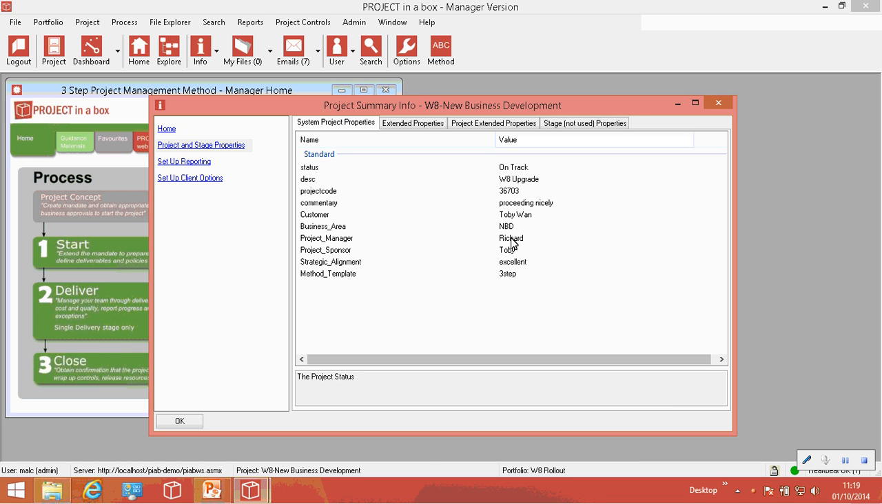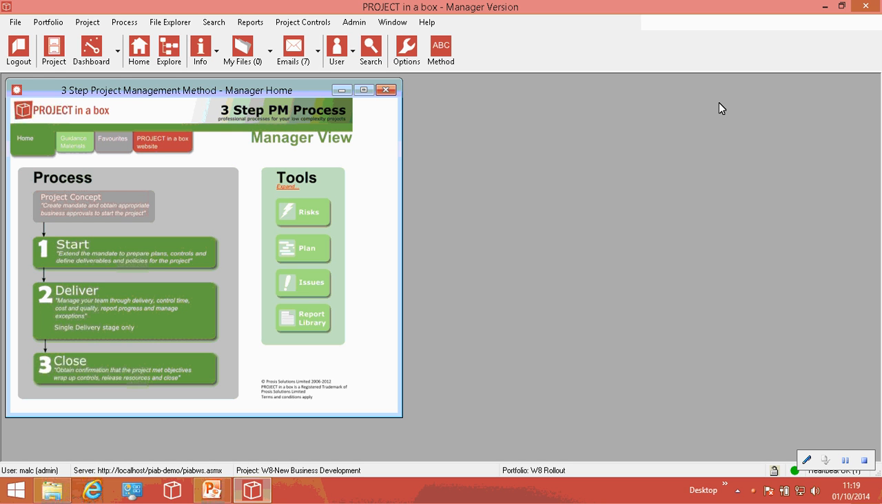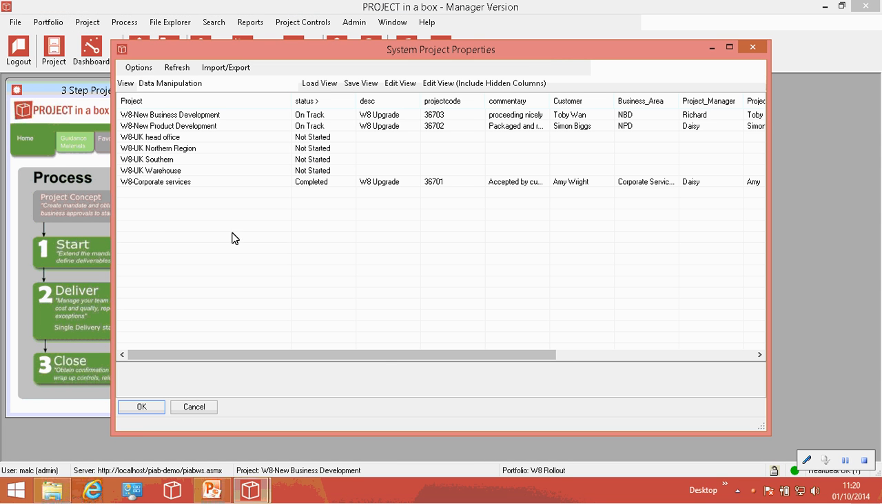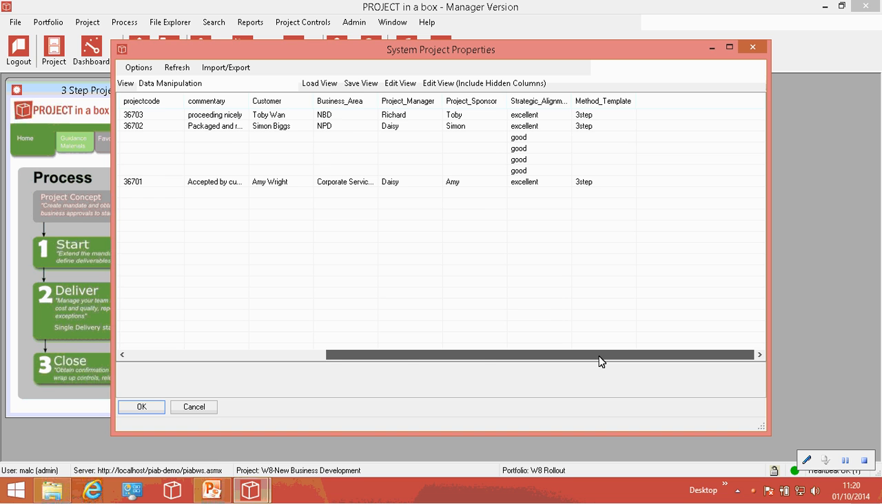Of course you can update them one project at a time from here if you would like to, but we've introduced a new form for updating them in grid format, because we've come across people having hundreds, 200, 300, 400 projects of an identical sort, using the same method template, which need to be updated, that information, monthly or whatever. And so rather than opening each project in turn, we've got a thing here, portfolio system project properties, which shows you a grid of the project properties for this portfolio.